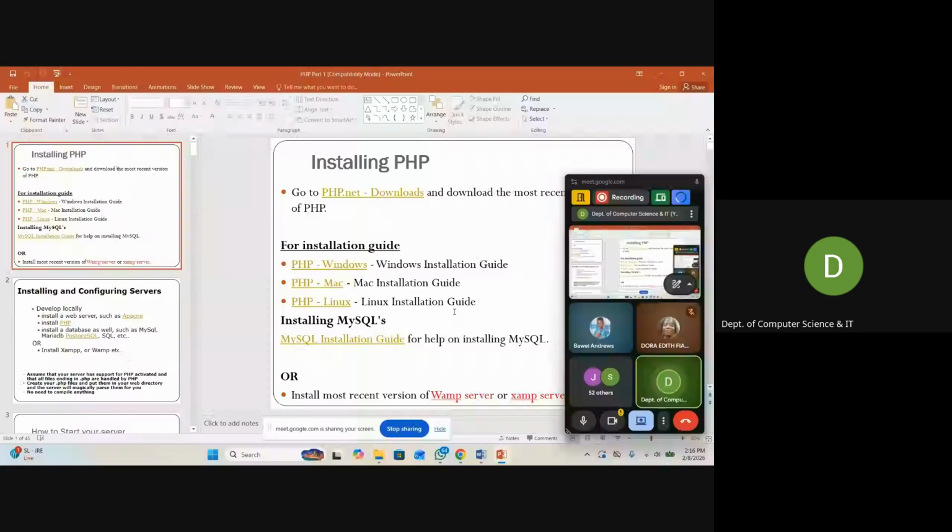JavaScript can create 3 types of pop-ups. So who can remind us?